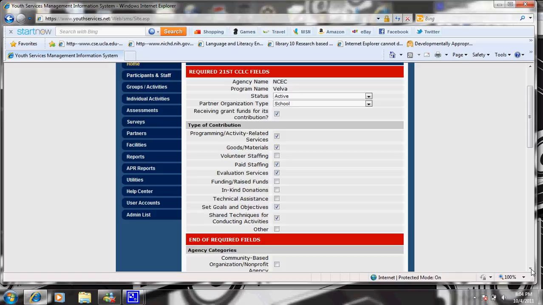Now the next portion on here, the type of contributions, would be how your school contributes to the 21st Century CCLC programs. So the first box that you'll notice is programming and activity-related services. Well, all of your schools, including Velva School, supply the school to run the center through. So you would want to check that off. Now, the schools also give goods and materials such as paper, crayons, glue, any type of material that would be the school's, envelopes, letterhead. You would want to check that off.